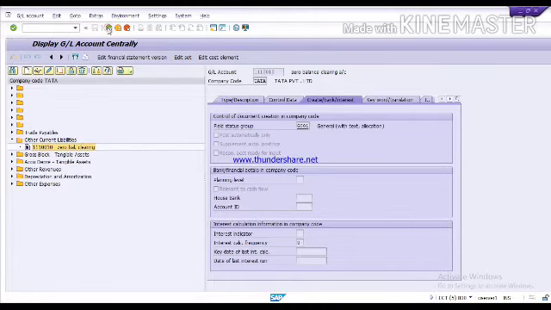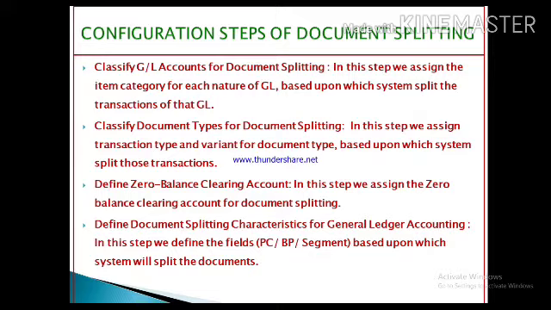Now we'll get back to the presentation, and after creating this GL, the first step is classify GL accounts for document splitting. In this step we assign the item categories for each nature of GL, based upon which the system will split the transactions of that GL. So let's go to SAP screen and see how to perform this step.